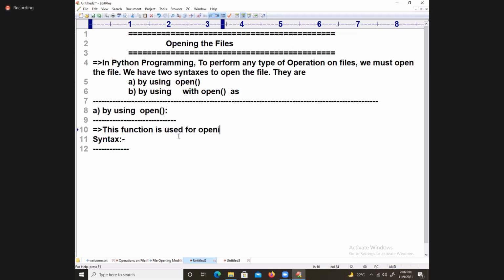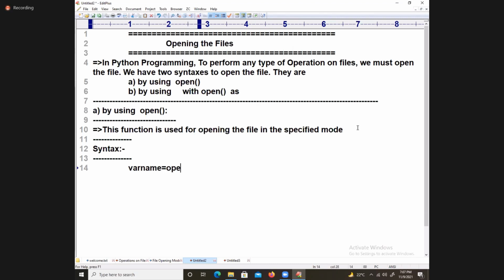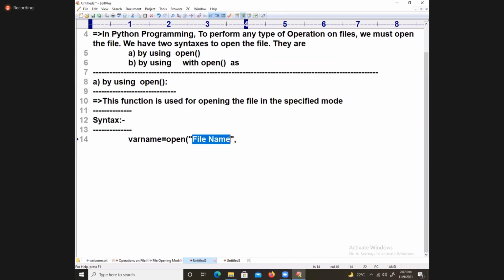Opening the file in the specified mode. I will tell you that. Sir, let us write the syntax. Syntax: variable name is equal to open, then within the double quotes the file name, comma, file mode.